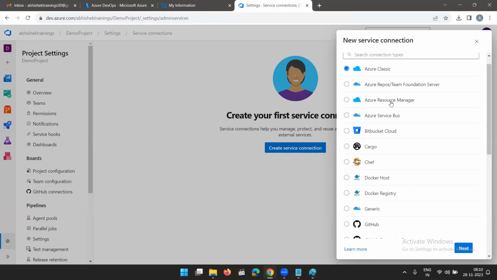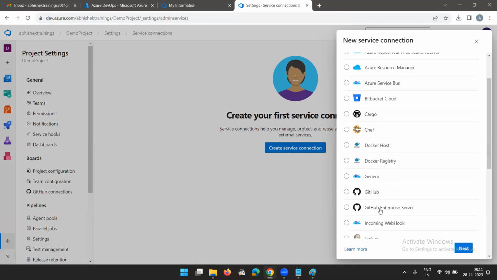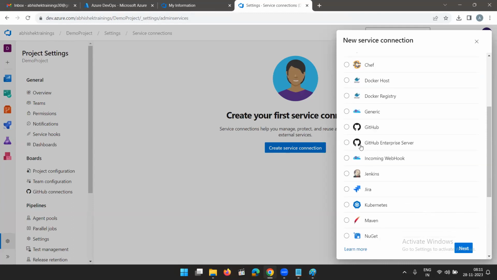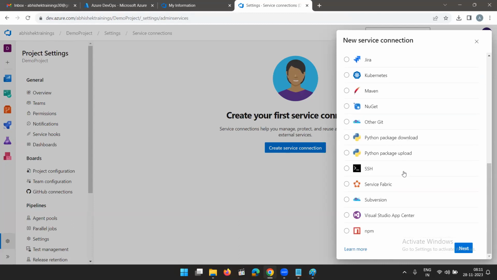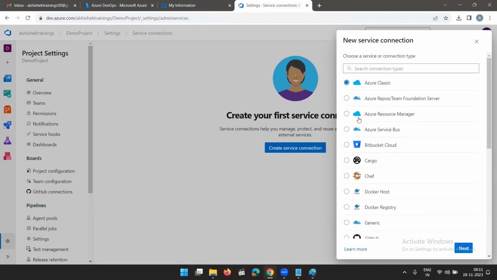Then now we are using this new portal, Azure portal. So here, as this Azure portal is managed by Resource Manager, what we have to do is create a connection with Azure Resource Manager. Then Bitbucket, if you use Bitbucket tool, then you have to make connection. Then Chef tool, Docker registry, generic, GitHub Enterprise Server. If you have in your organization, you can make connections. You can make connections with Jenkins, Jira, Kubernetes, Maven, NuGet. Like there are a lot of applications you can make a service connection.